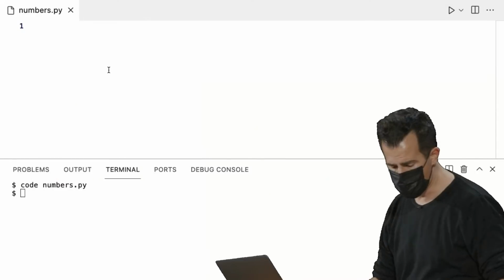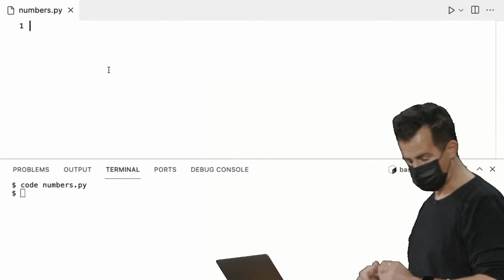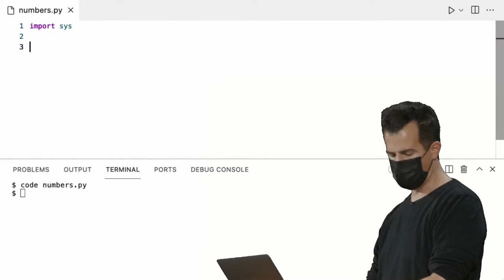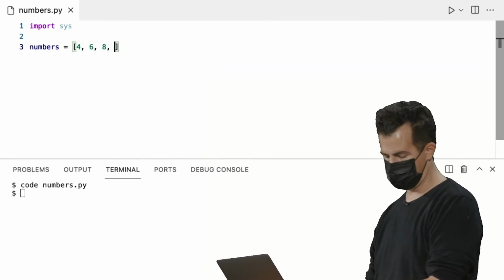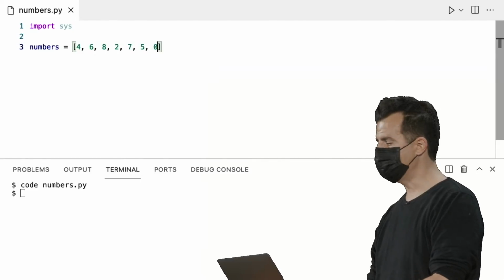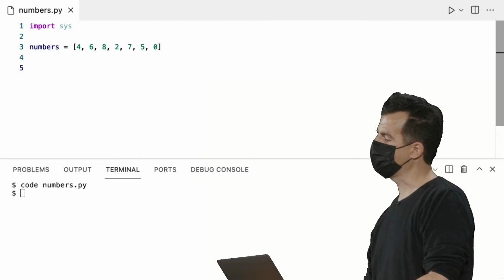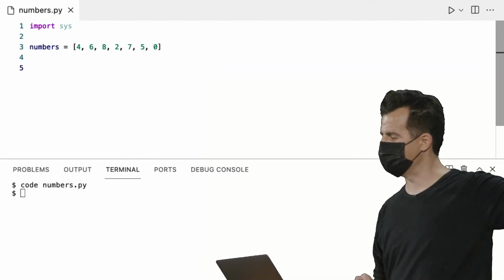Let's now do something more powerful, like a search algorithm, like binary search. I'm going to go ahead and open up a file called numbers.py, and let's just do some searching, or linear search, rather, on a list of numbers. Let's go ahead and do this. How about import sys as before? Let me give myself a list of numbers, like 4, 6, 8, 2, 7, 5, 0. So just a bunch of integers. And then let's do this. If you recall from week 3, we searched for the number 0 at the end of the lockers on stage.